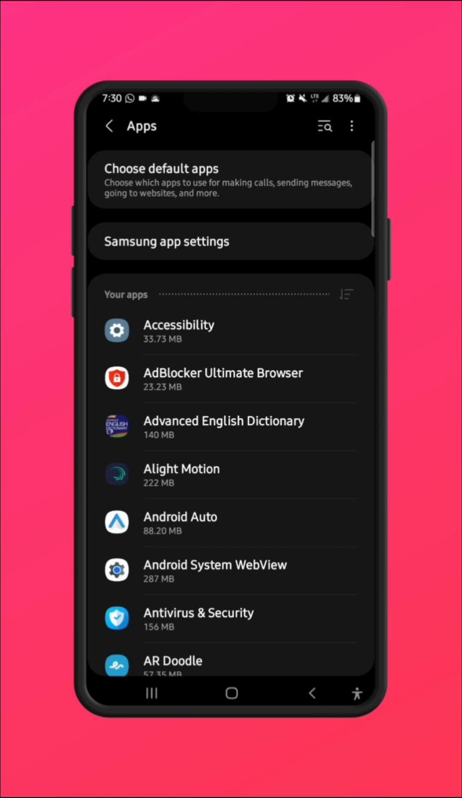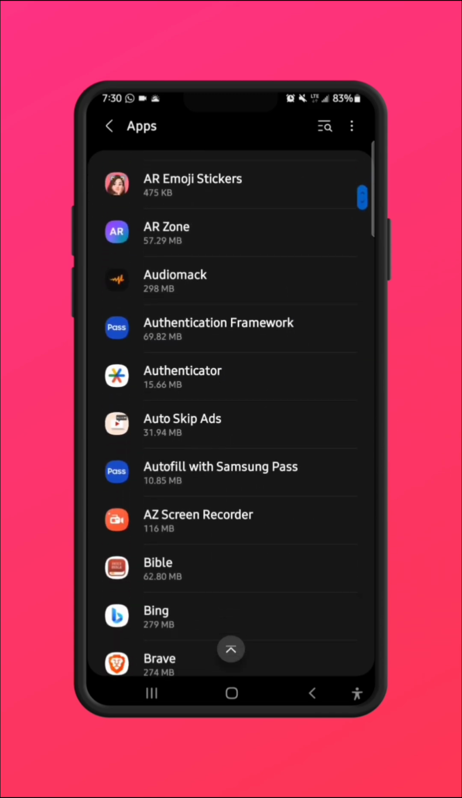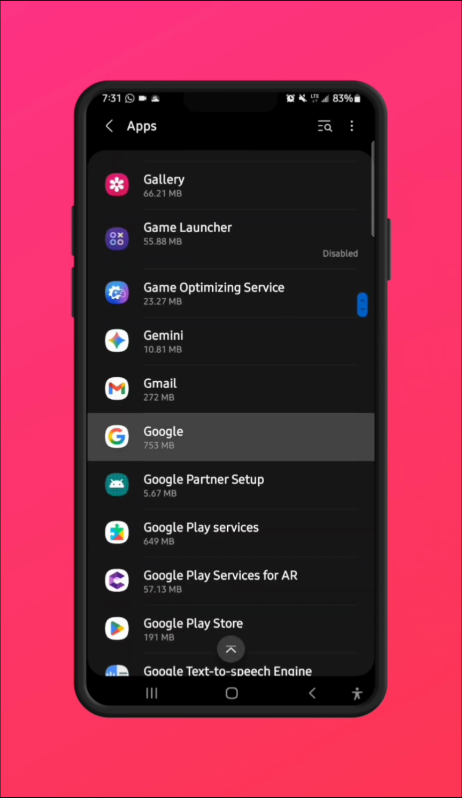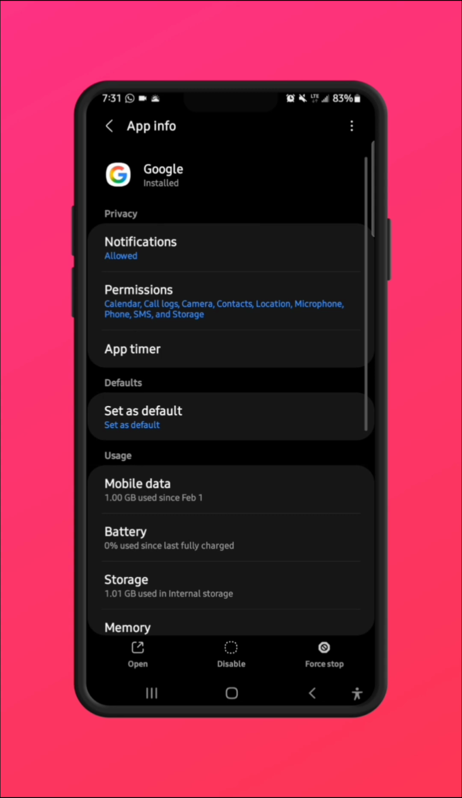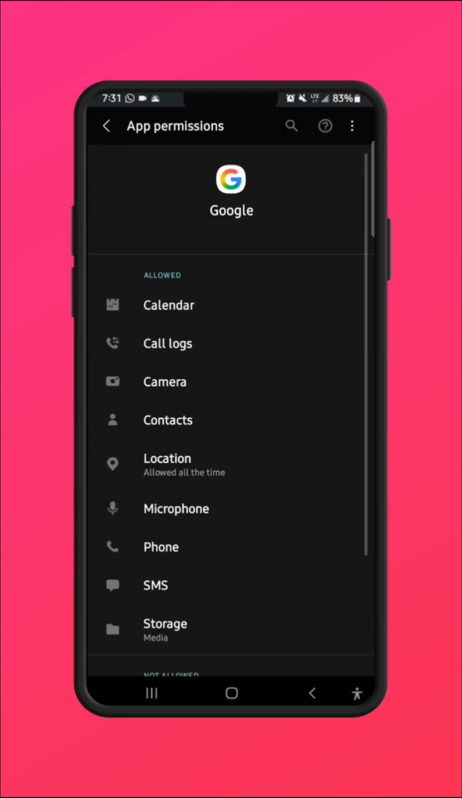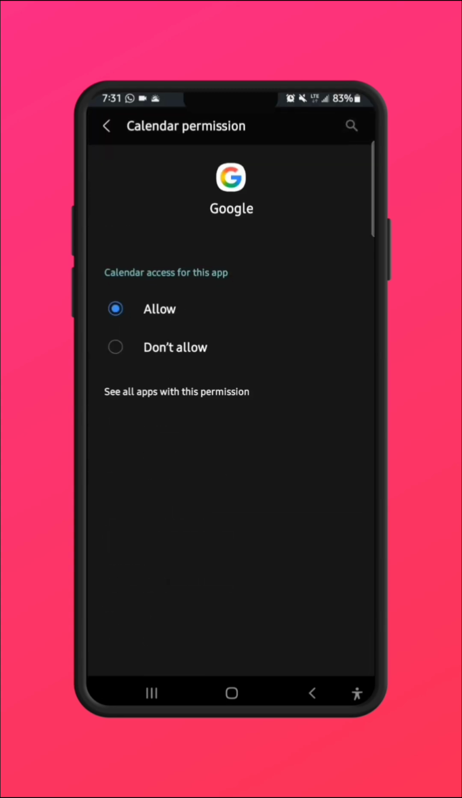In the app menu list, scroll down and look for Google. Tap on the Google app and tap on Permissions. Tap on Calendar. This setting allows Google to access your schedule and events, which expose your plans, meetings, and daily activity. Put it to Don't allow.